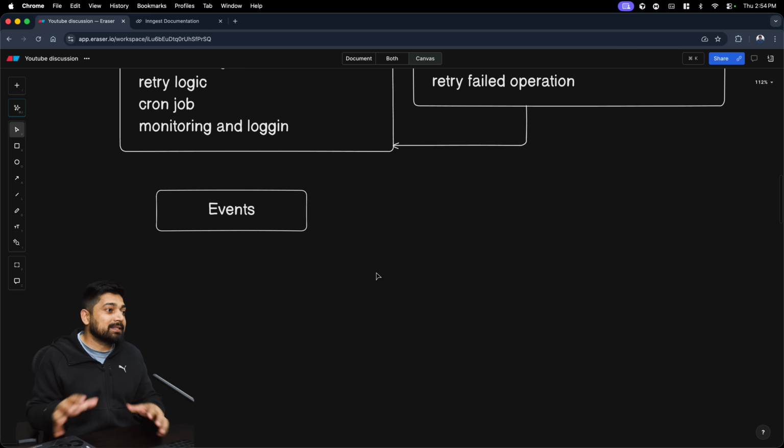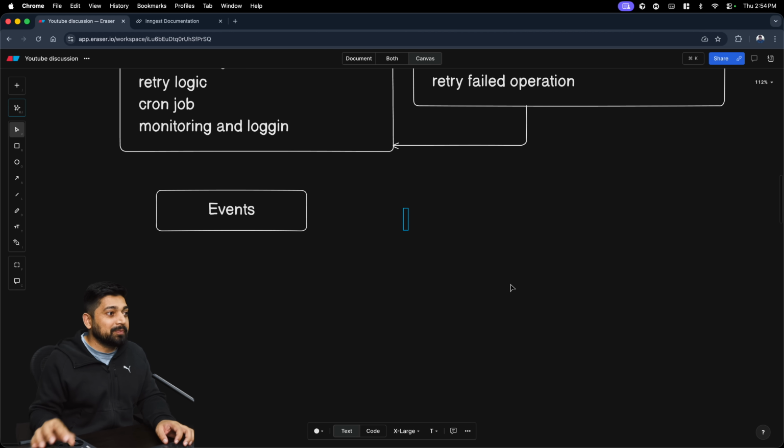What are events? Events are JSON payloads that trigger functions. So how does an event actually look? Let me walk you through. The event looks something like this. We have these curly braces. It's an object.